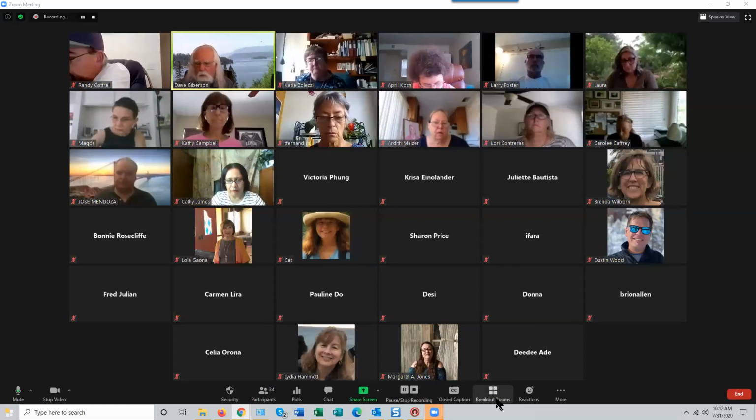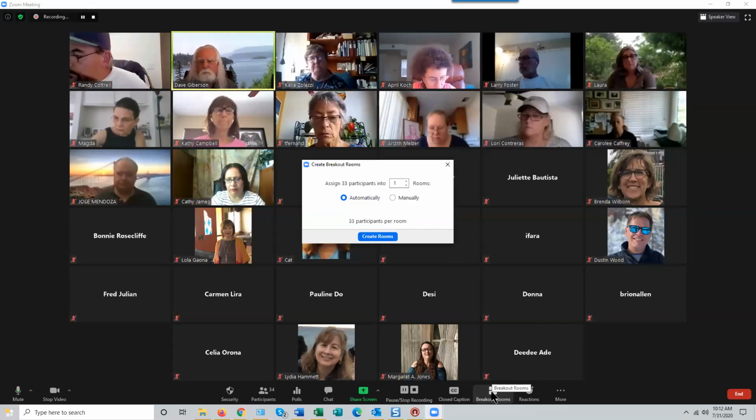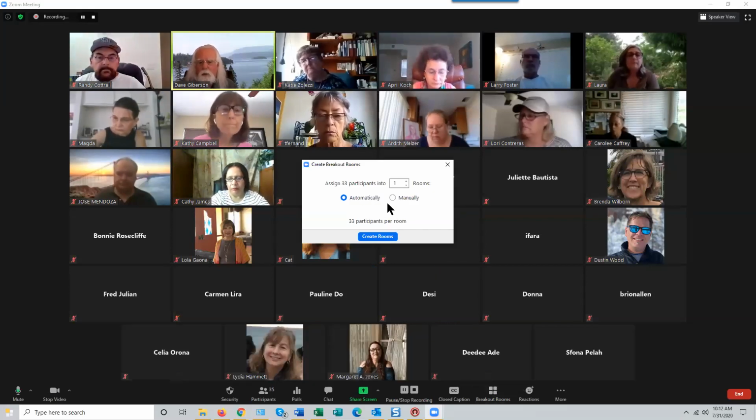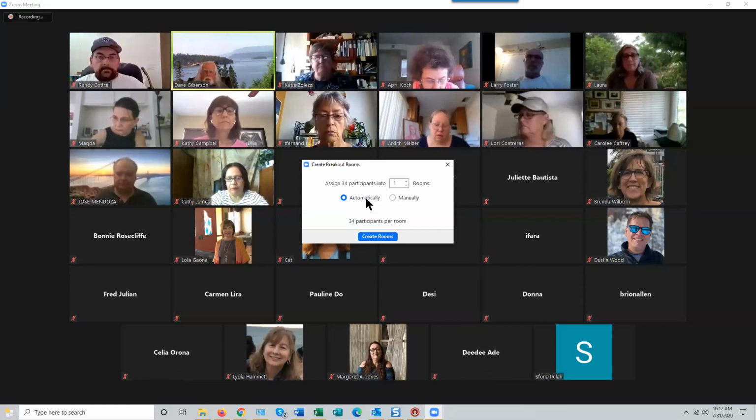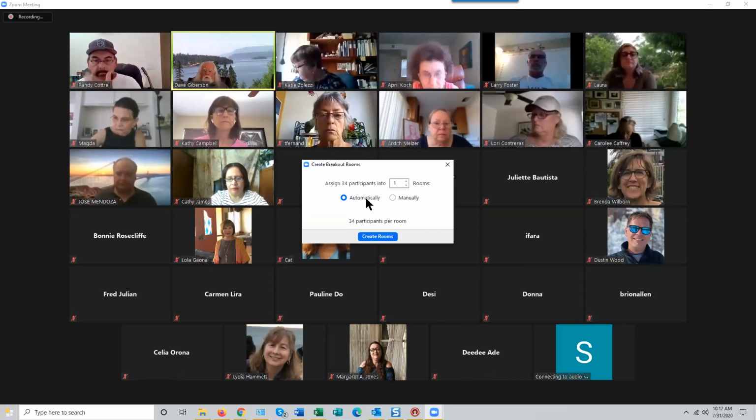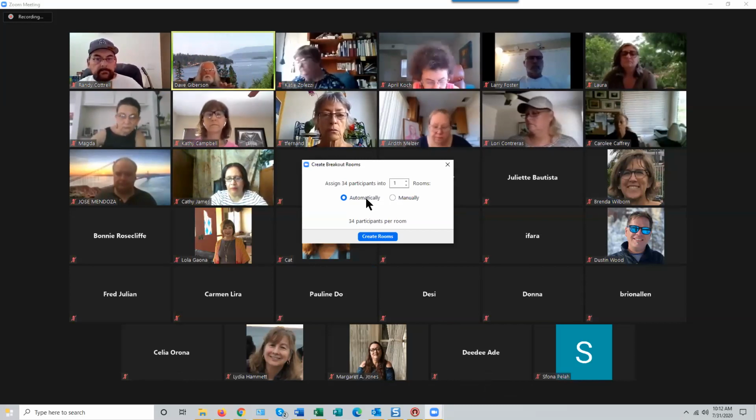So to start with breakout rooms, of course, you just click on that icon. And you can create breakout rooms in two ways, automatically and manually. Automatically allows you to just create a certain number of breakout rooms and have Zoom randomly assort your attendees between those breakout rooms.